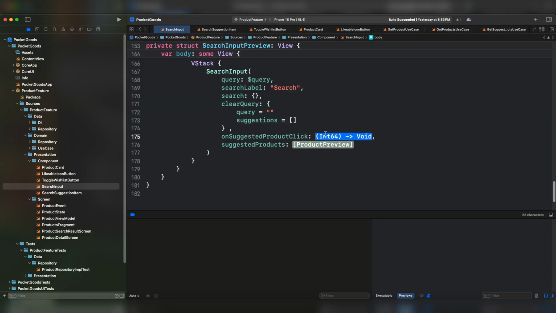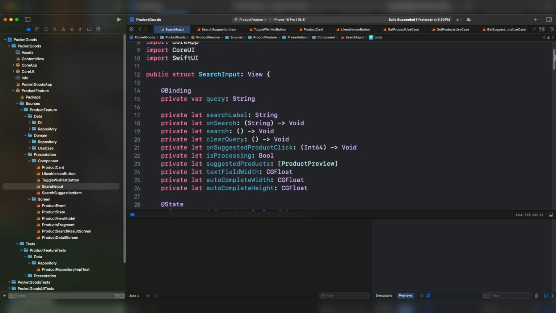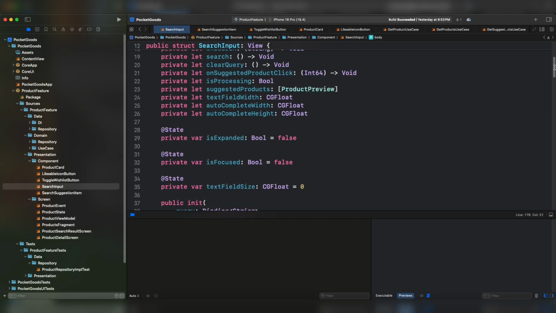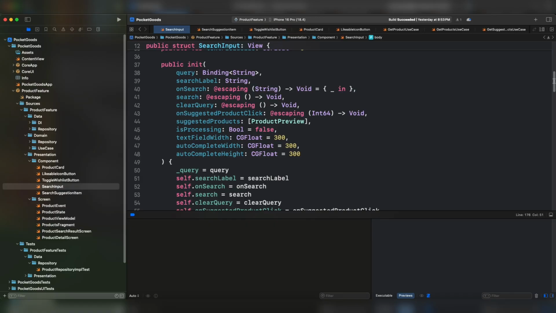Suggestions. On suggested products click, we are not interested in this function. Therefore, I'm gonna mark it as unused. And for these suggested products, it's basically suggestions. I don't know, where is the function on search? On search, which is optional, it has to be the third parameter.